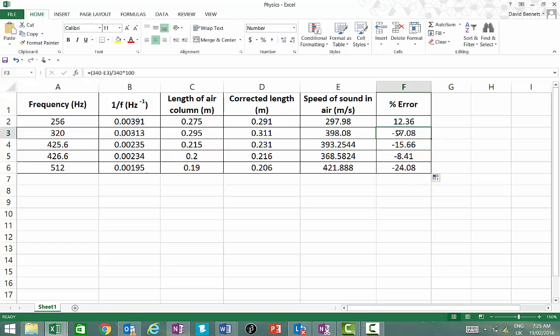Now you notice that some of these become negative, right? We can fix that by going to the top and typing in a function called absolute, which is like a modulus. What it does is change the negatives to positives, simply. There you go. There are the percentage errors based on the information we have.